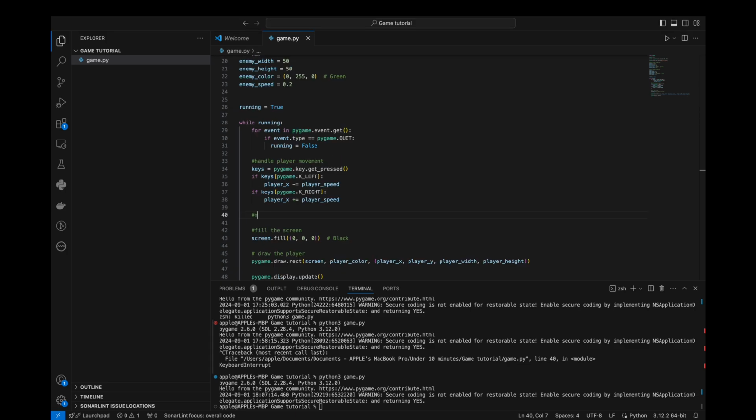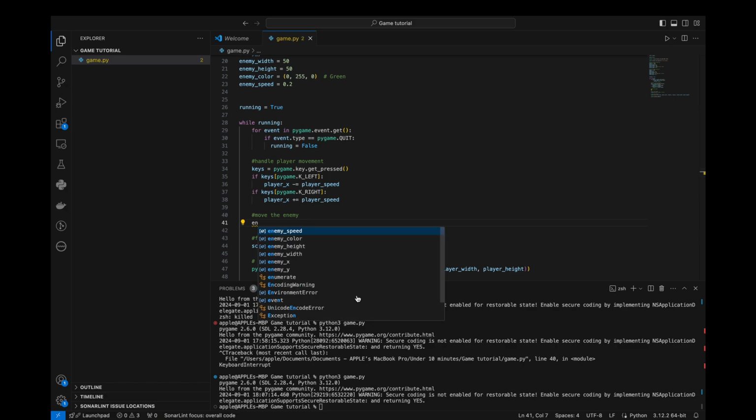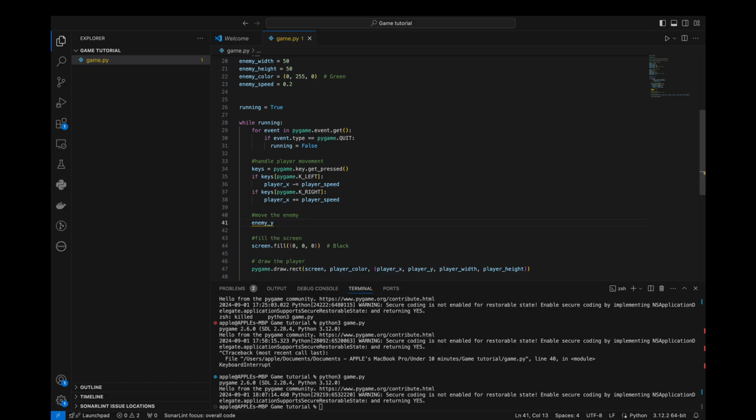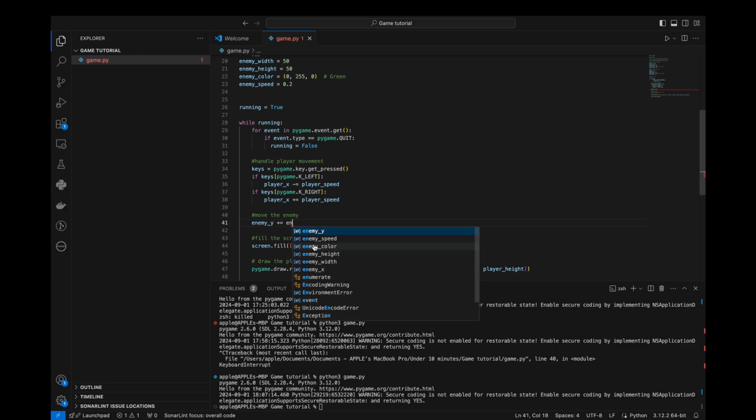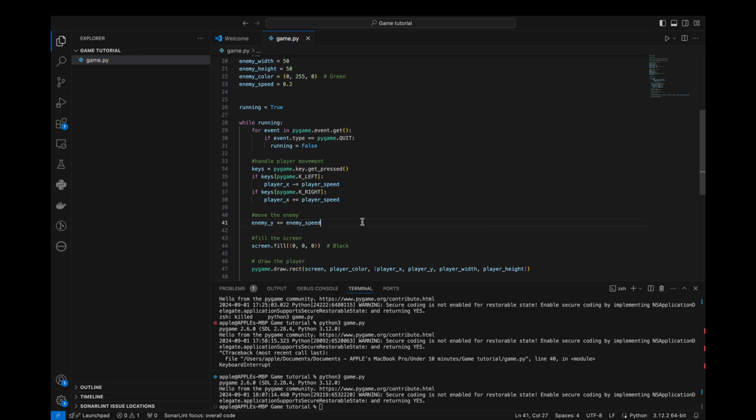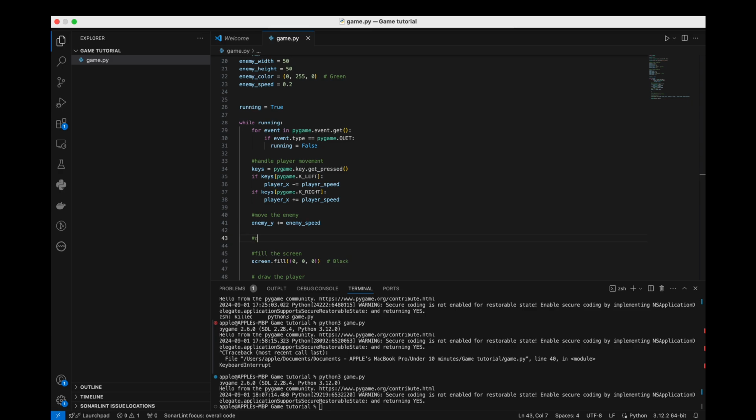This part of the code updates the enemy's position by increasing its Y value, making it move down the screen. If the enemy goes off the screen, it resets back to the top to keep the game challenging. Finally, we draw the enemy on the screen using its current position and properties.